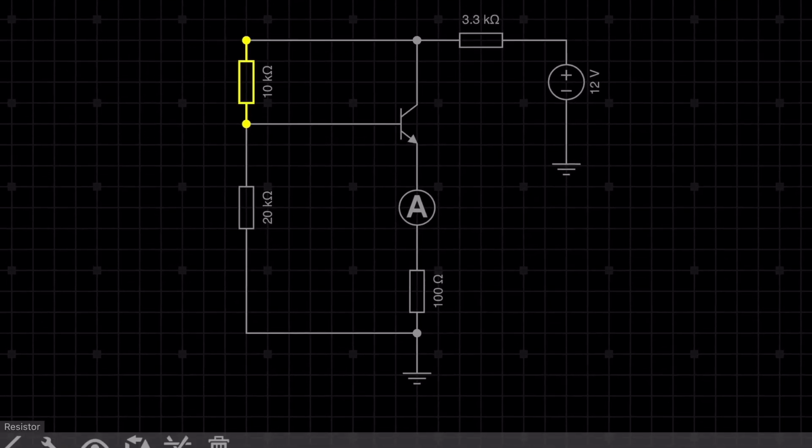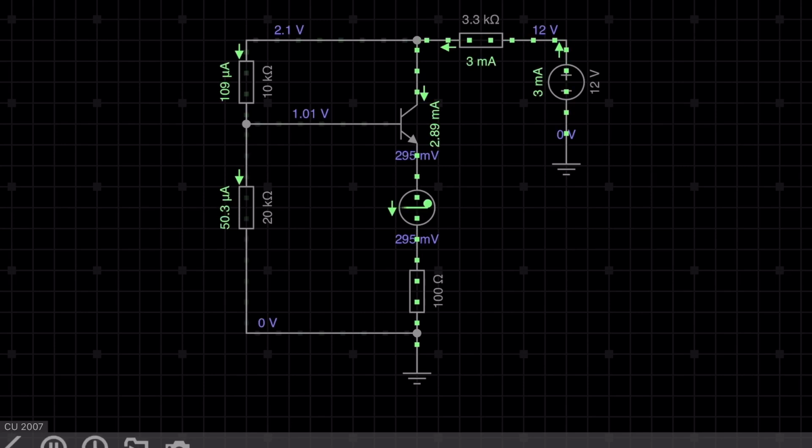In the question, they told us to find the value of resistance R1 such that the current flowing through this ammeter, that means the IE, right? This is the emitter. So the current flowing through this ammeter will be 2 milliampere. So we need to find the value of this resistance such that the IE will be 2 milliampere. Okay, let's simulate this circuit and see the current status.